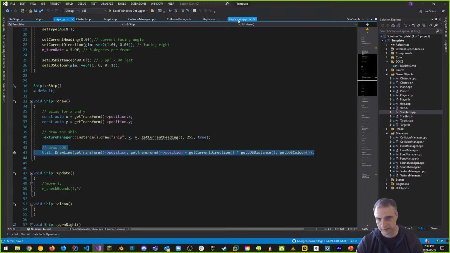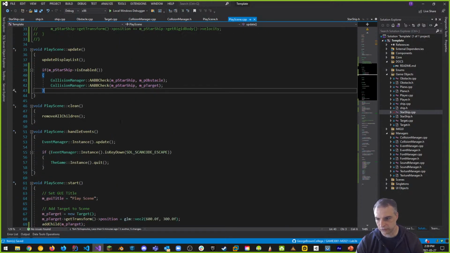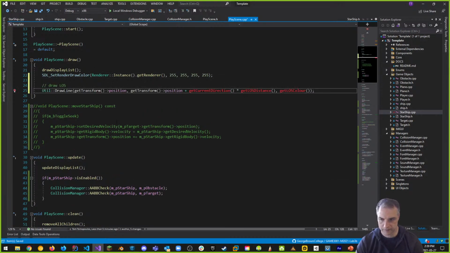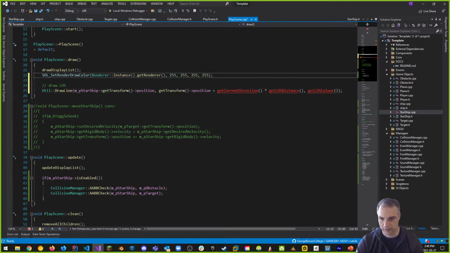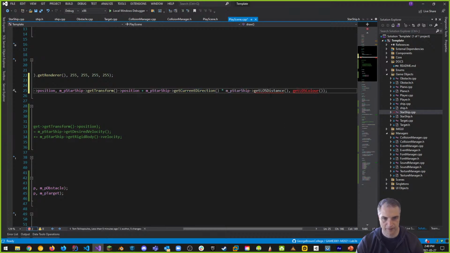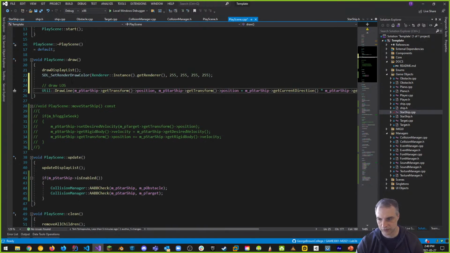So again, I'm going to go back to my placing.cpp, and in my draw function up here, what I want to do instead is, what if I said that I want to draw a line between my starship, M_P starship, get transform position, and plus the starship's get current direction, plus my starship's get line of sight distance and the line of sight color, and that's what's going to draw everything every frame. That's going to draw a line in front of me.